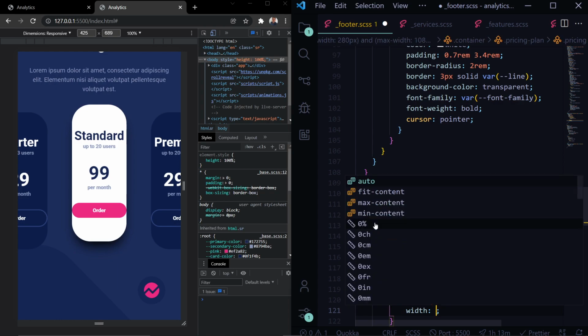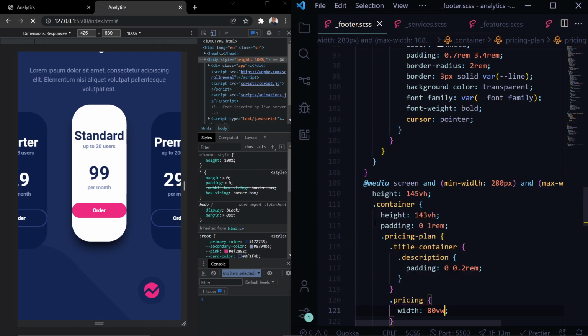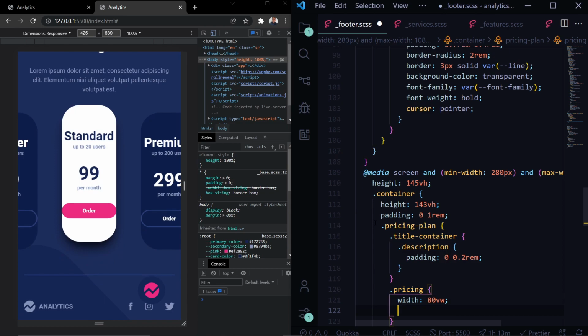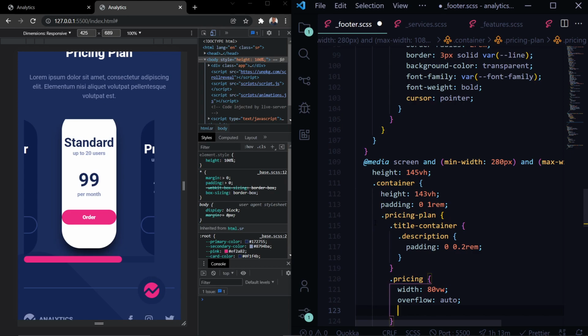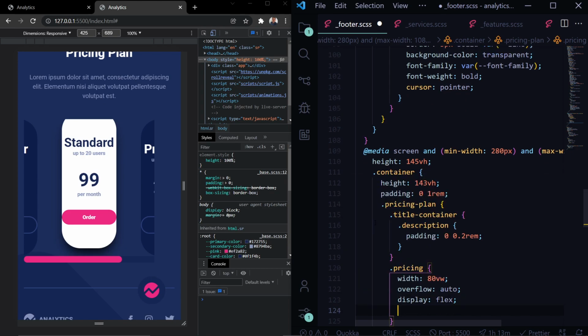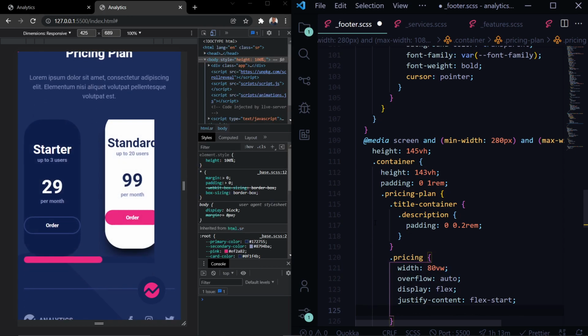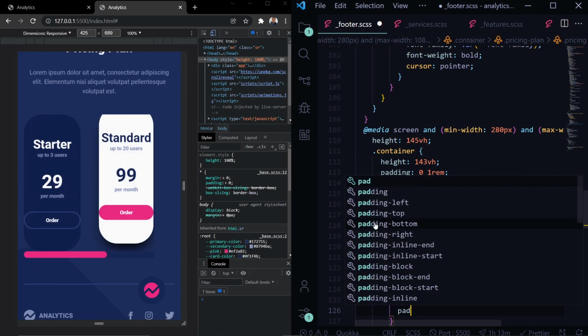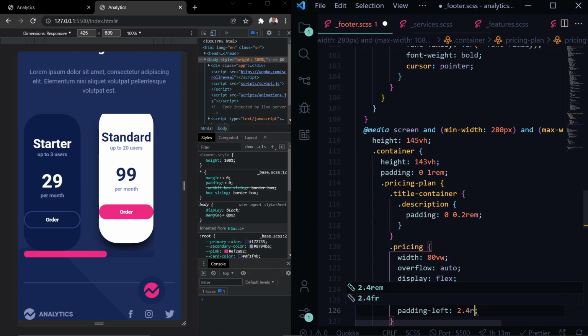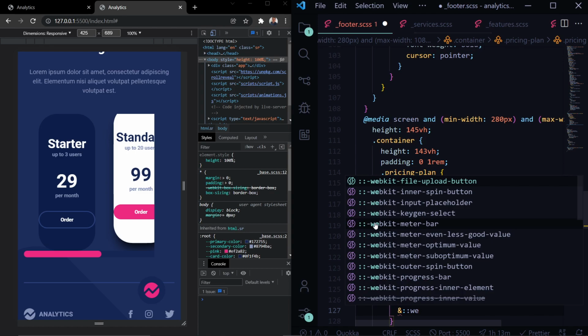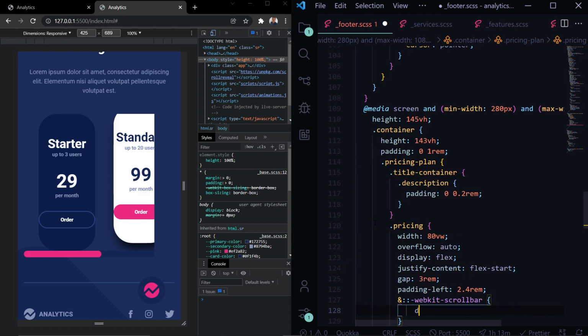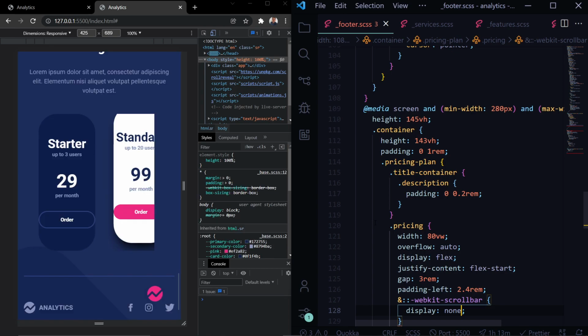We will give it a width of 80 viewport width. Overflow of auto. Then we will give it a display of flex. Justify content of flex start. After that we will have a gap of 3 rem. Padding left of 2.4 rem. And we'll have the WebKit scroll bar removed. We'll write display of none.